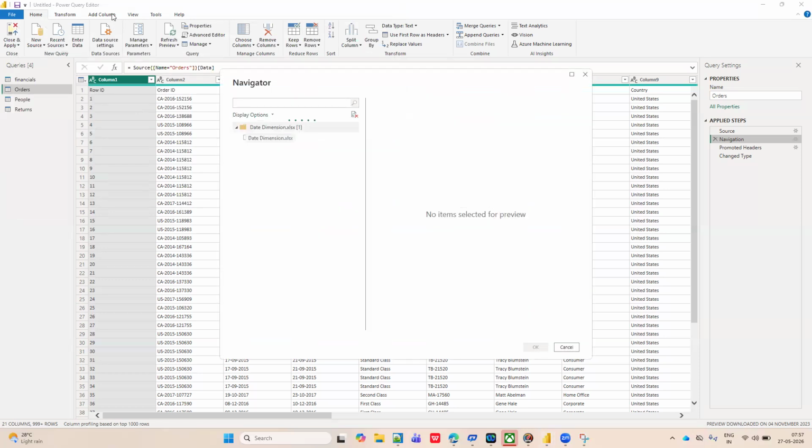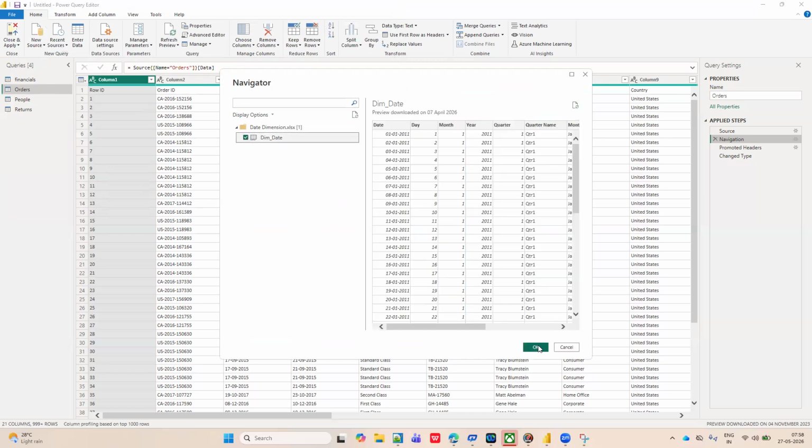You can ask me where you can find this data within Power Query. I already told you, at the right end you have a pane called the queries section. Queries are nothing but the tables. You can find the tables over here. Just select this table, the date dimension, and click OK.